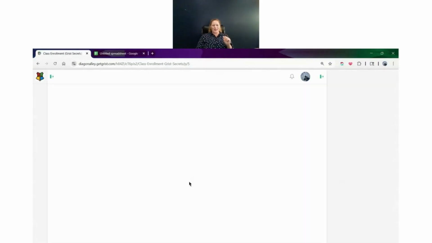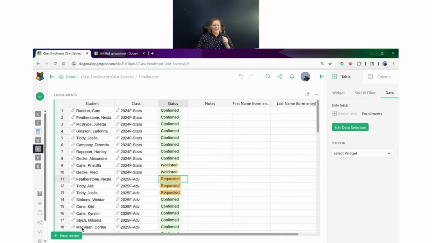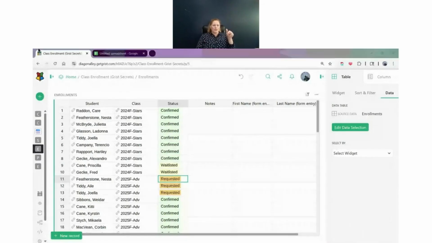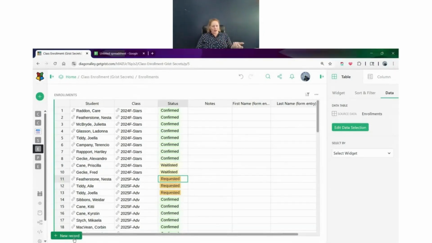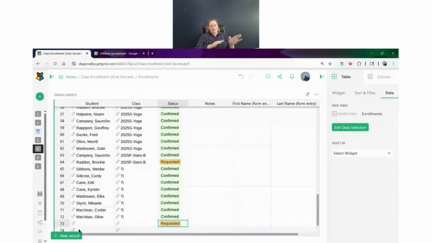So I'm going to reload the page, and that's going to enable it. And now I have this new record button. If you still have the pop-up that shows the data cleaning webinar, click close on that so you can see this new record button. It's at the bottom left of the table. So instead of having to scroll all the way down to add a new record, I can just click this button. It puts my cursor on the new record, ready to go.